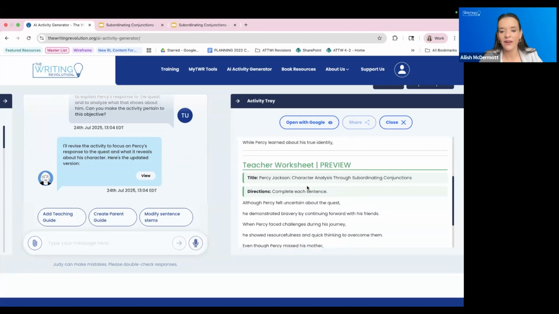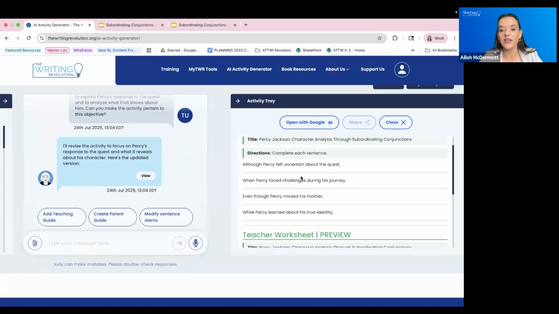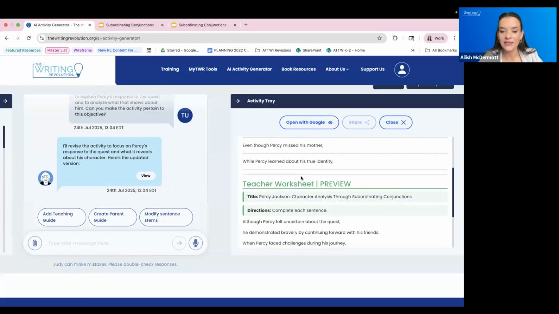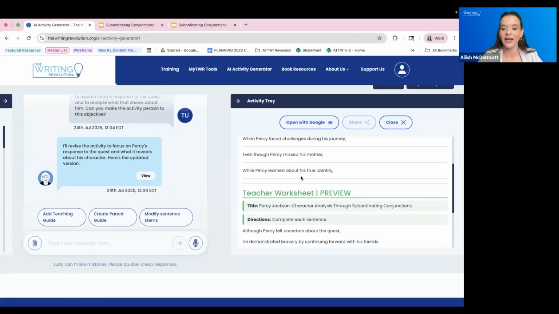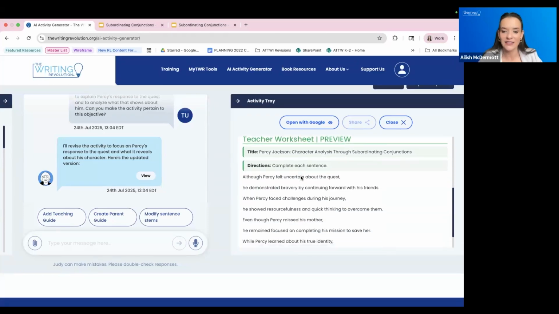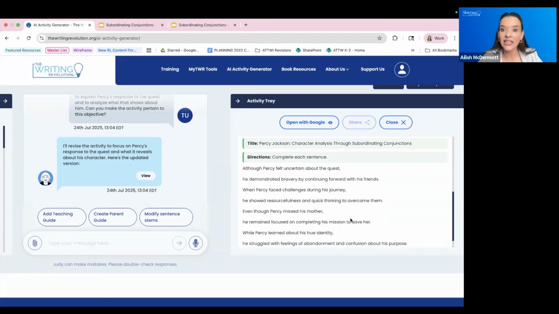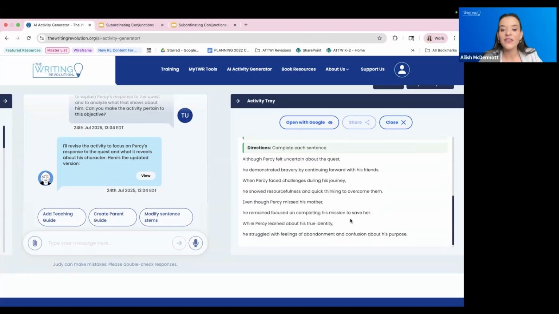So here we have, although Percy felt uncertain about the quest, he demonstrated bravery by continuing forward with his friends. When Percy faced challenges during his journey, he showed resourcefulness and quick thinking to overcome them. Even though Percy missed his mother, he remained focused on completing his mission to save her. So this definitely hits my content objective better than just telling Judy I'm focusing on chapter 9.